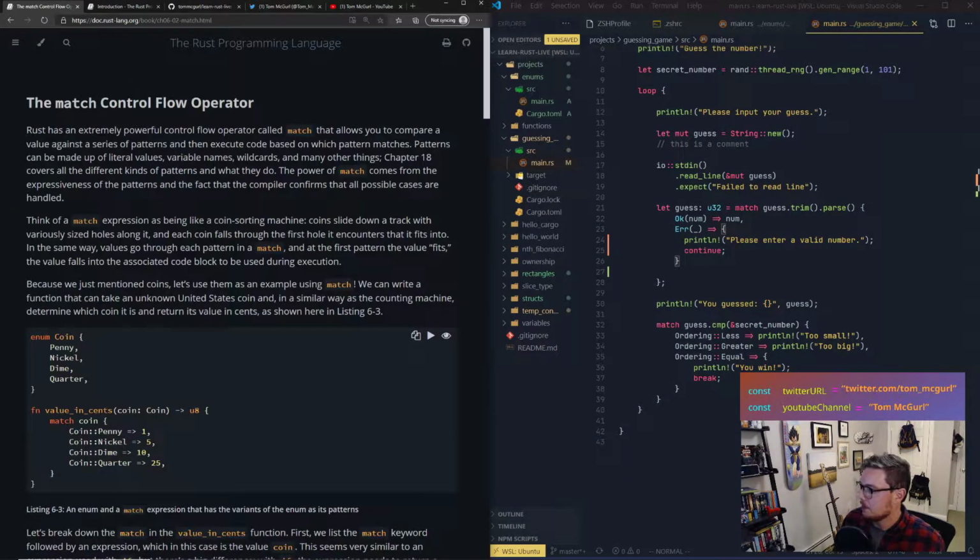All right, so think of a match expression as being like a coin sorting machine. Coins slide down a track with variously sized holes along it, and each coin falls through the first hole it encounters that it fits into. So with pattern matching, it's going to check each one from the top down and see which pattern it matches and then go into that code block. That's a really cool way to talk about it. In the same way, values go through each pattern in a match, and at the first pattern the value fits, the value falls into the associated code block to be used during execution.